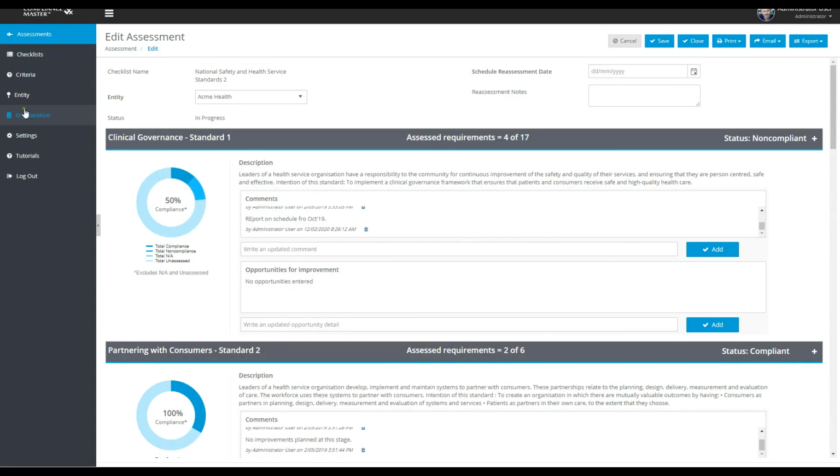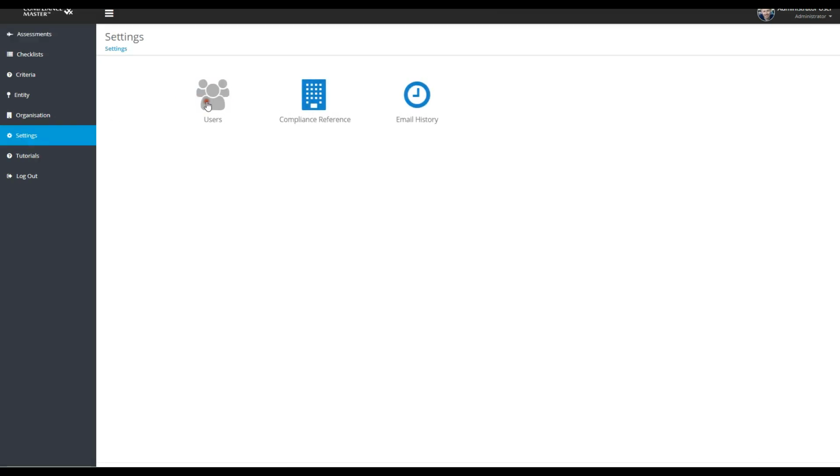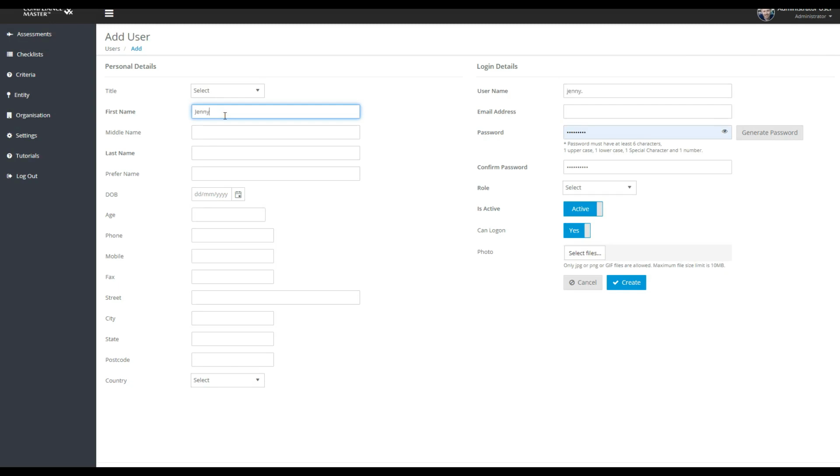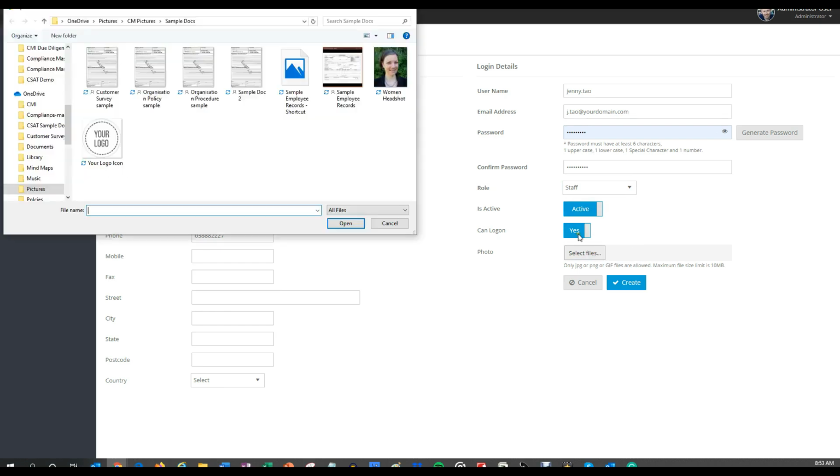To invite new users onto your account, go to the Settings module and click on the Add Users button. Next, enter the new user's name and contact details and assign them a username and password. Finally, assign them a role, administrator or staff. Administrators have full access to the software's features, whereas staff can only view and enter assessment results. Once you select Save, the system will automatically email the new user their login details.